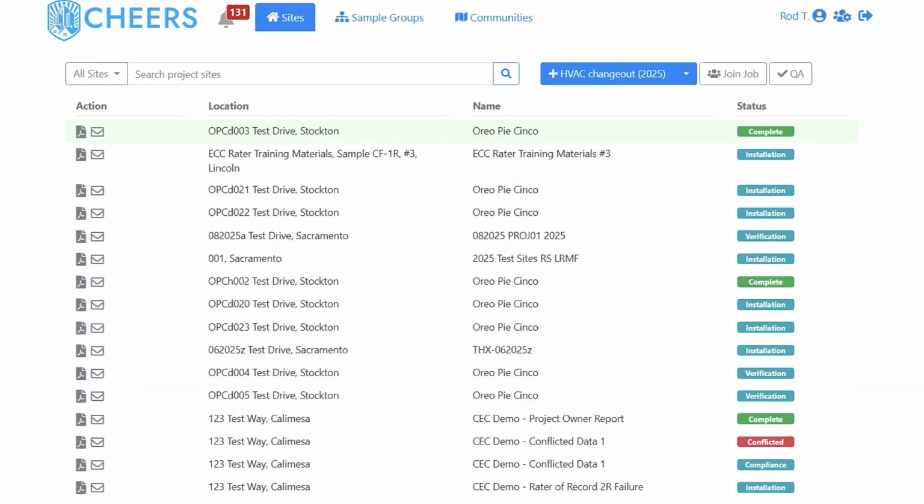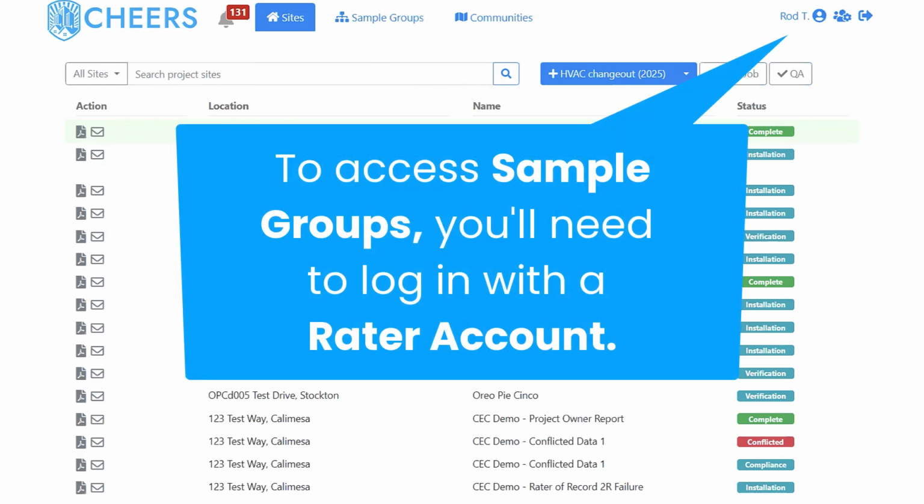Let's take a look at using sample groups in the Cheers registry. To access sample groups, you'll need to make sure you are logged in with a Rater account. Only Rater accounts have access to the sample groups section of the registry.